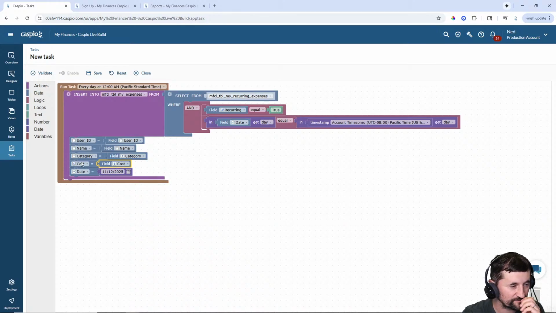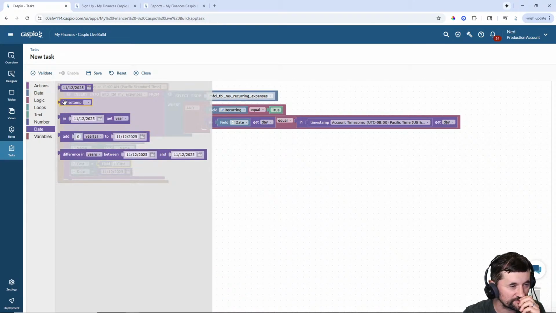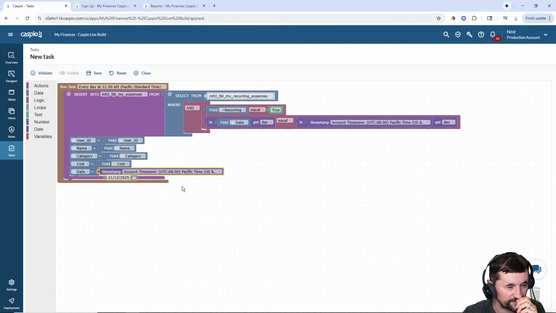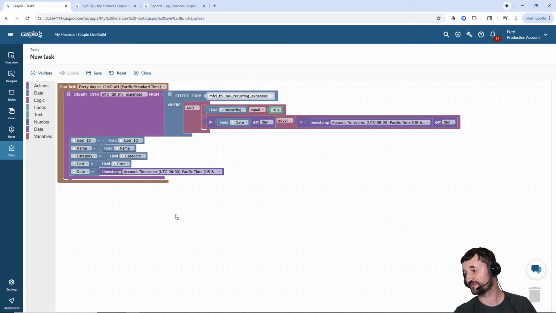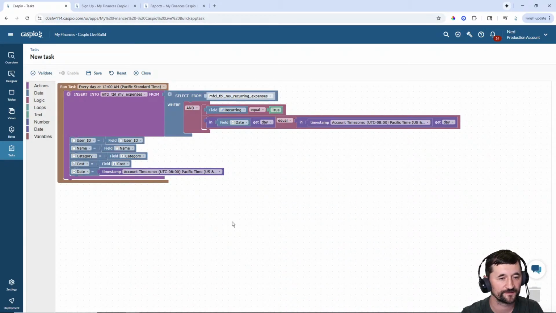And then the final one here, for date, I believe should actually be the timestamp, because you want to copy today's date into the expenses table when that recurring expense was processed. So you're simply copying today's date into your expenses table. All right, and this is our actual task. Now we can test the whole application.